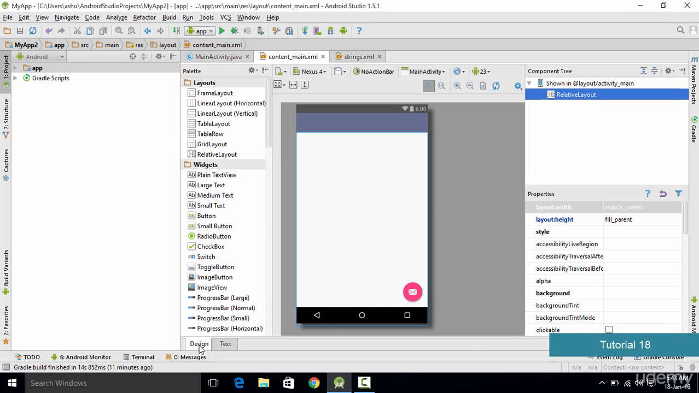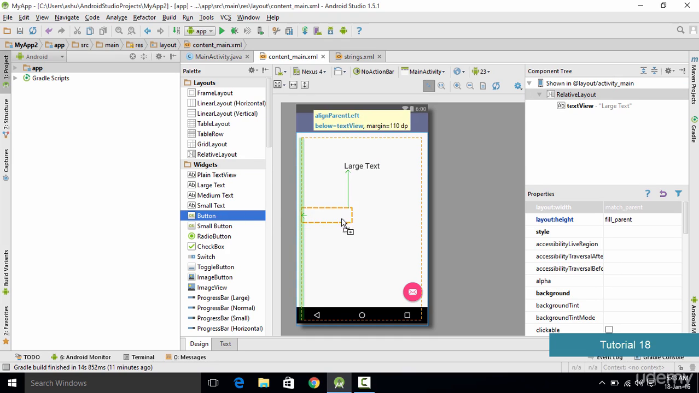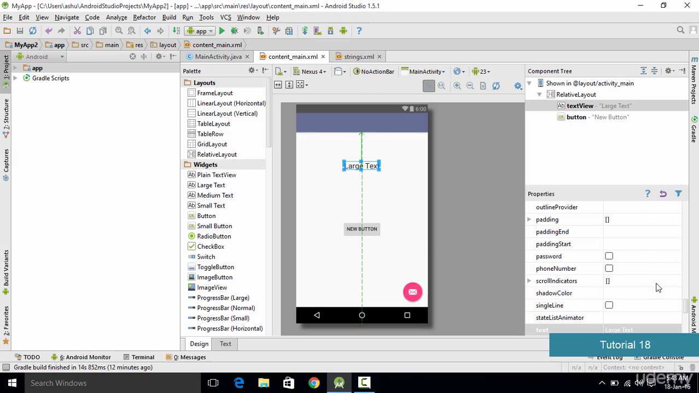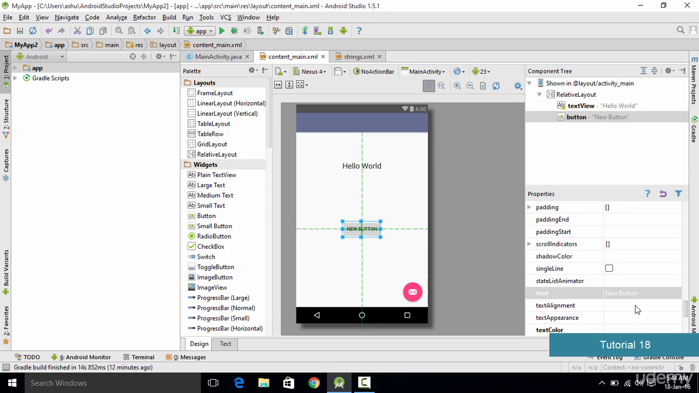So once this is done, the next thing is that as we are going to need large text, we simply go to widgets, drag this large text and drop it right over here. Now also we are going to need a button, so go to widgets, drag a button and drop it on your screen. Now once this is done, let's say we want to change the text of these to something else, so simply click on it and go to properties, and let's say this says hello world. The next thing which we do is we go to the button, select it, and inside the properties we change the text to, let's say, click me.